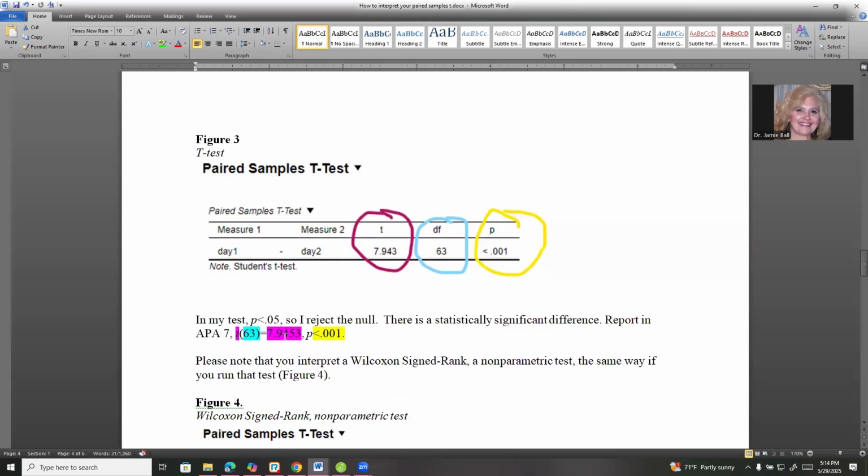Okay, and this is how I write it in APA. t, parentheses, degrees of freedom, which is 63. The t statistic equals 7.9453, comma, the p-value. And the p-value is less than 0.001. Okay. And I color coded it so that you could see it clearly where I was getting everything.